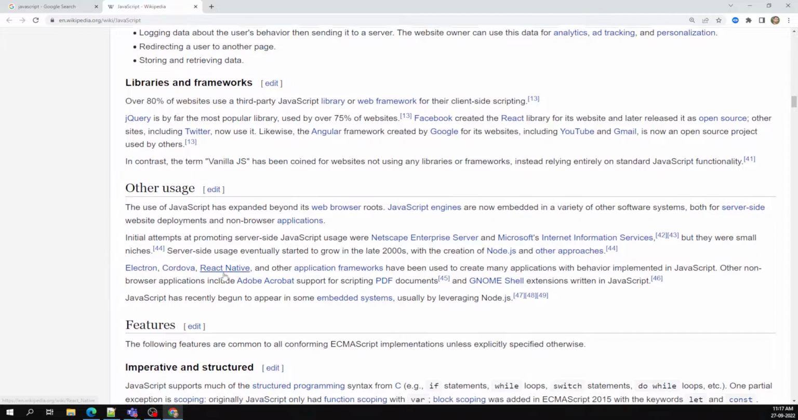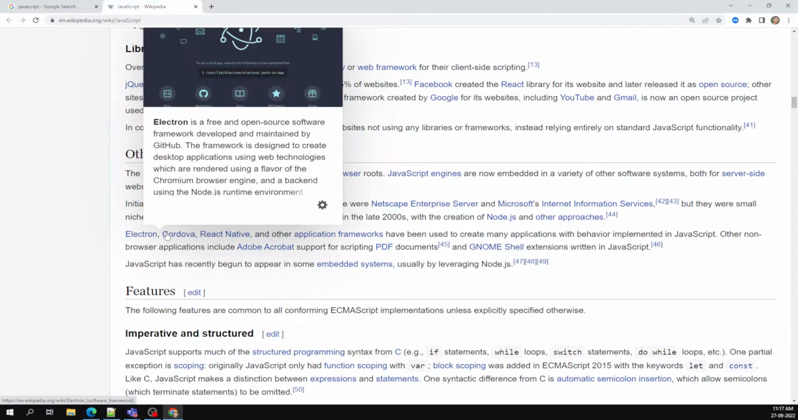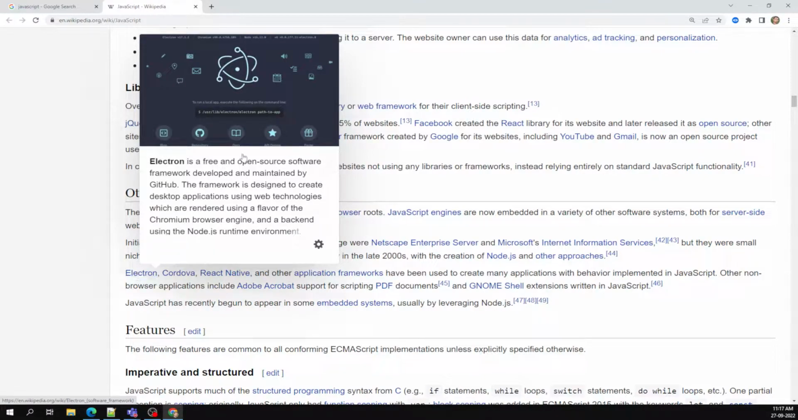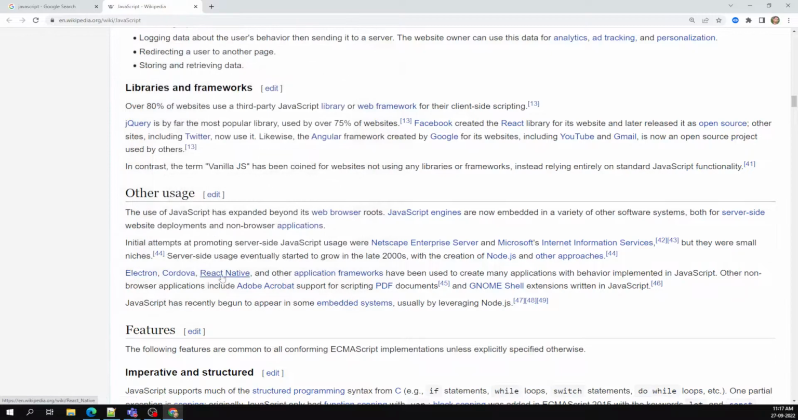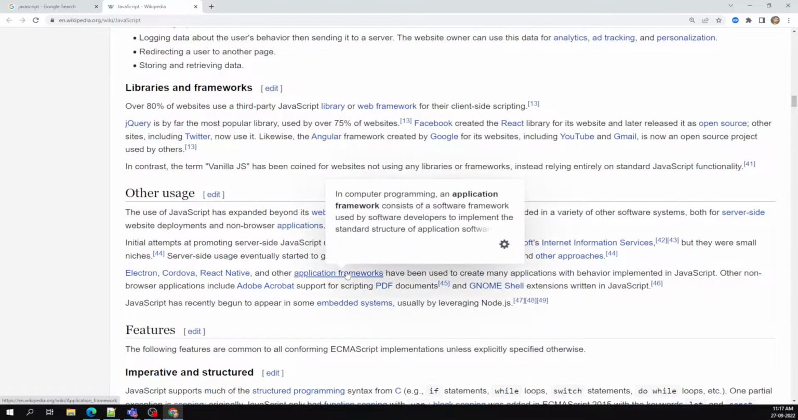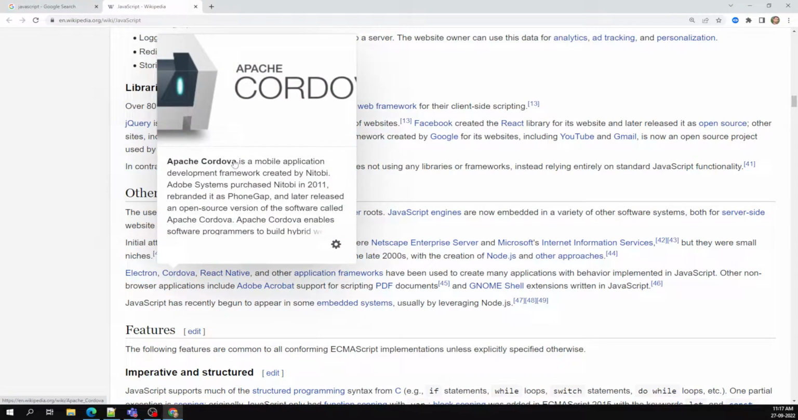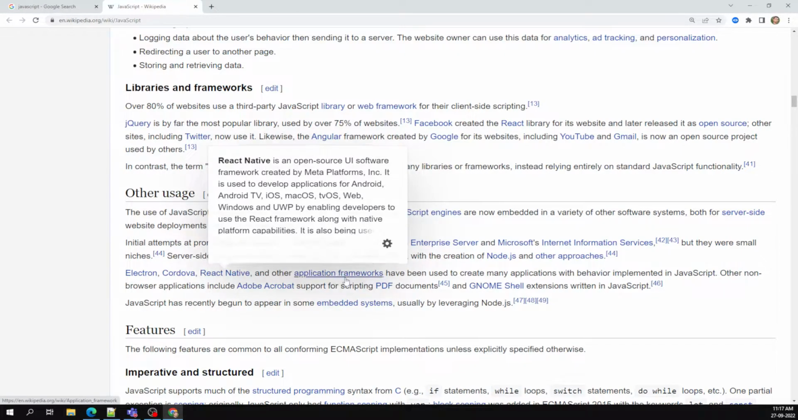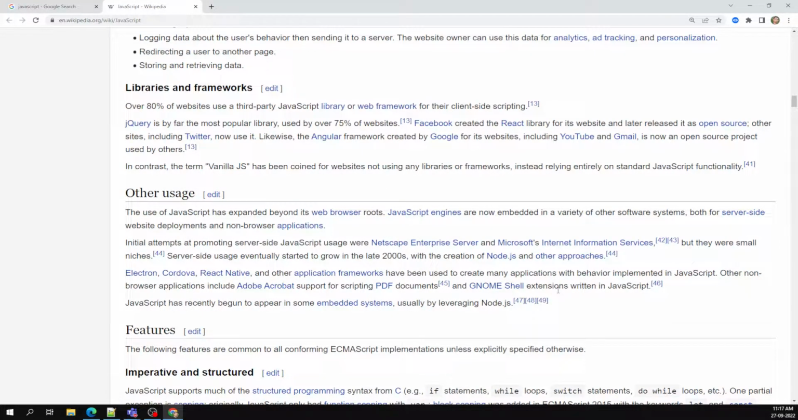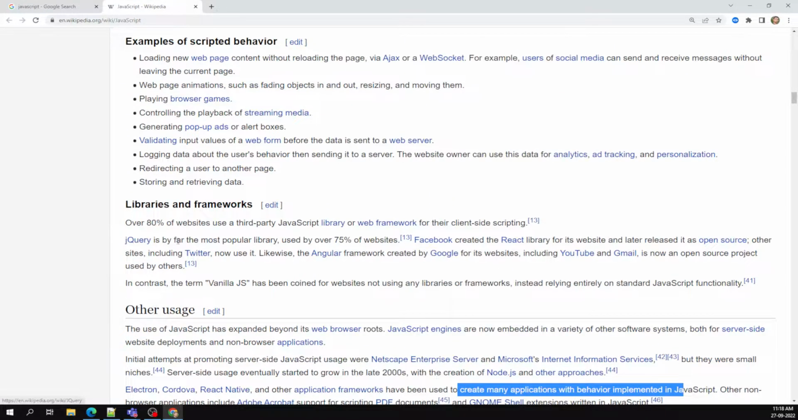Now here we have seen these are all cross-platform applications with which we can develop mobile applications. Electron and Cordova are the older ones. React Native and other application frameworks are also there. These are the more popular ones. Electron is Microsoft's, Cordova is Apache's, and React Native is Facebook's. These are different competitors with which we can build mobile hybrid applications, using React Native for example. Not only this, we can also develop web applications using Angular and React.